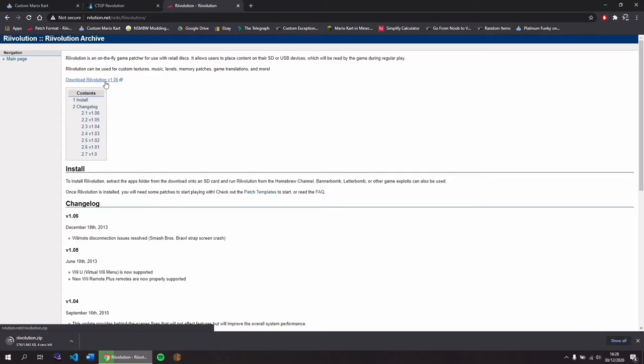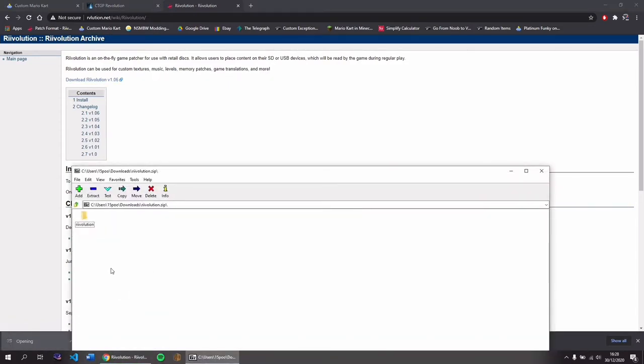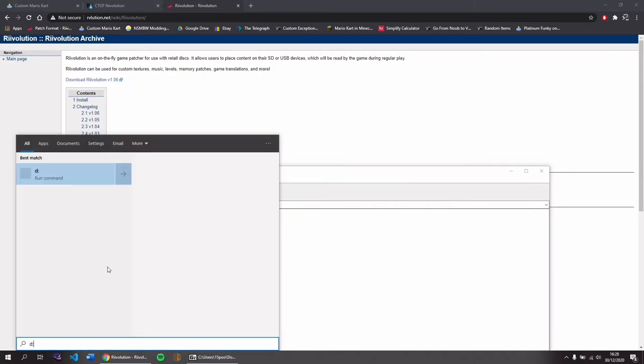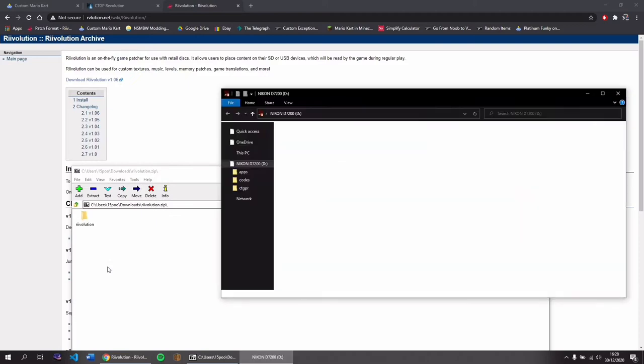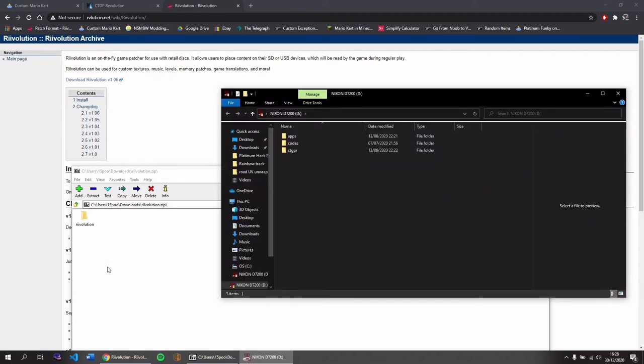For Riivolution, you will just download it, extract it. I recommend you use software like 7-zip for zip files. It's a lot faster than File Explorer. Don't waste your time on File Explorer. You will want to open your SD card. And if you haven't already, ignore these two folders. These are what we're going to do later.